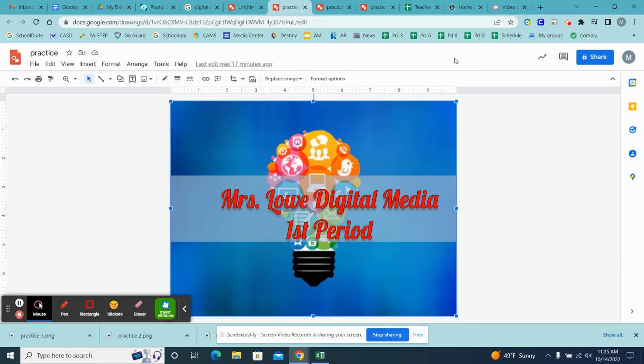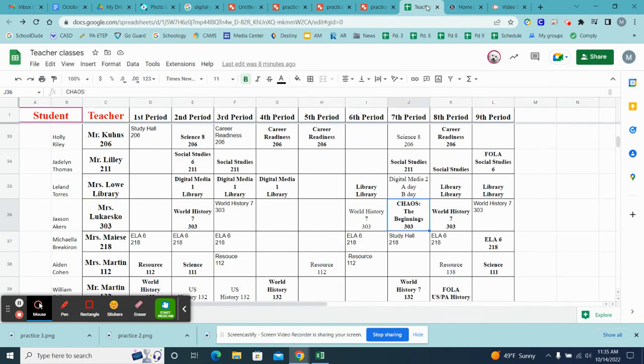So what I want you to do: there is an attached list to this assignment that has your name and the teacher's name and their classes. And if they have, for instance, study hall, go ahead and create one for study hall, unless Mr. Kuhn says 1, 2, 3, 4, 5, 6 classes. So you wouldn't necessarily have to do study hall. But some teachers have like 7 regular classes. You would have to do one for each of the regular classes.